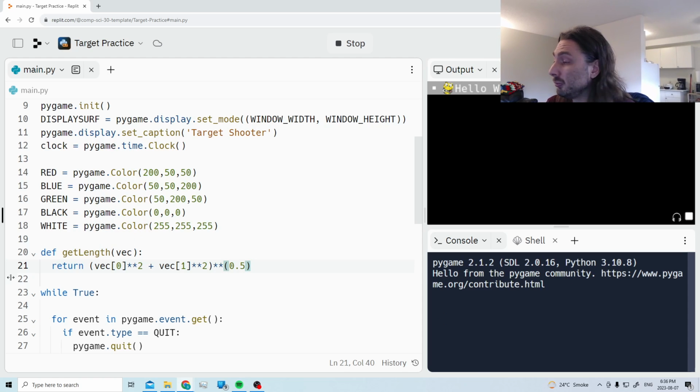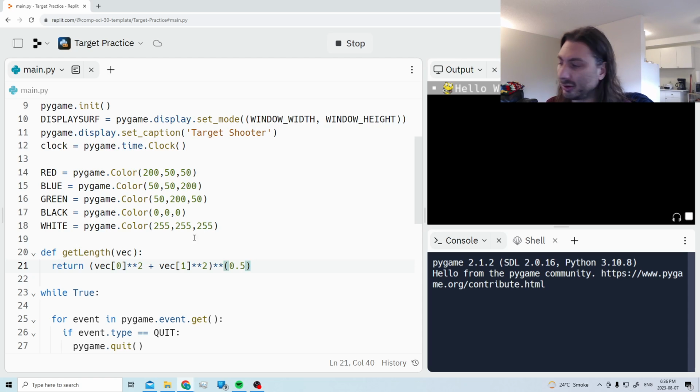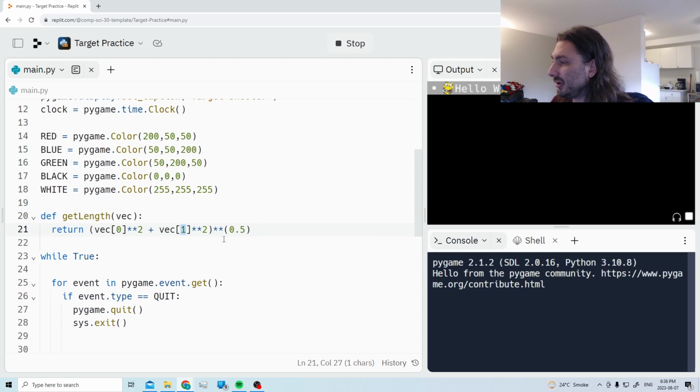For those of you that don't know, taking something to the power of 1/2 is the same thing as square rooting it. Math does have a built-in square root function, but we can just use this. Also remember that double times means to the power of. So this is squaring. Okay? This is getting the first element of a vector, second element of a vector, and a vector works very much like a tuple or a list. So that is going to be a little helper function that we use, and then everything else is all going to be done by the object classes.